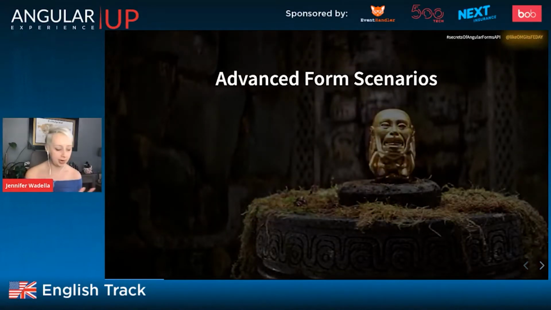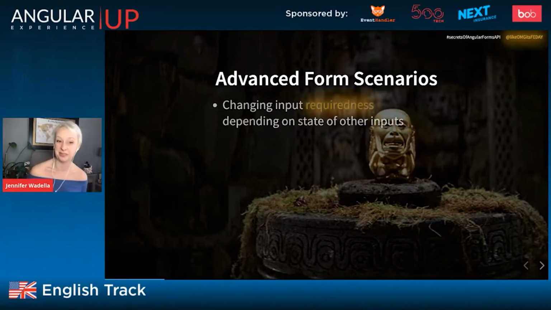In form development, we run into a lot of advanced form scenarios that can be really difficult to deal with. My goal for this talk is to really explore the API so you have a good understanding of how to tackle any form scenario that you might run across just by using the built-in functionality that you may not have realized was even there.